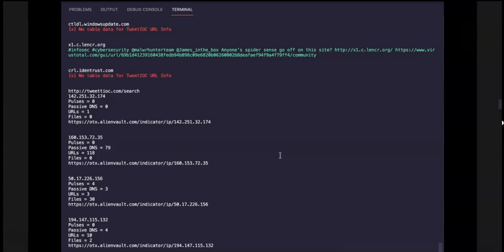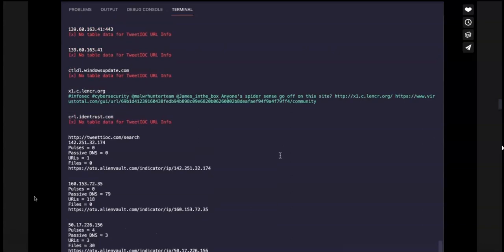And so you can see there that different people successfully posted about different URLs that were picked up from that PCAP and sent across to TweetIOC. So that x1.c.ncr.org showed up in some piece of malware that was published. And then even further down, you can see the AlienVault indications, which show passive DNS hits, URL hits, the pulses, and the file hits there. And then as it scrolls up, you'll see even more information.